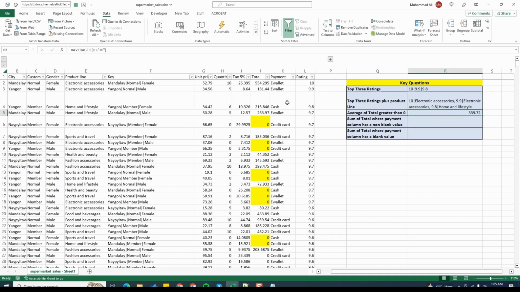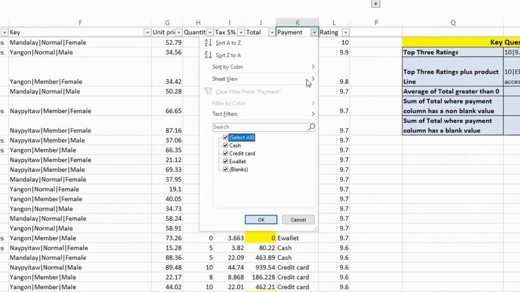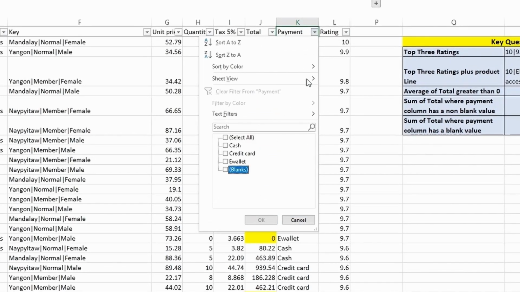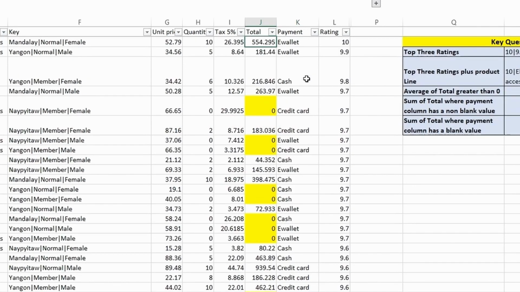For our last example, we will calculate a sum of the total column, which is here, and exclude rows where the payment type is blank. So as you can see in the filter option, we have some cells or rows where the payment type is blank. If I filter, we can see that we have some rows where the payment option is missing. We want to sum up all of those rows where the payment option is not missing.